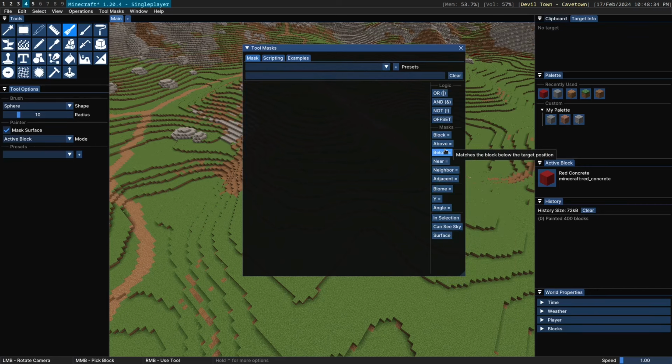talk about some of the other basic masks you have access to. So above obviously checks the block above, below checks the block below, fairly self-explanatory. We also have near mask here. So near will check if a block is nearby.